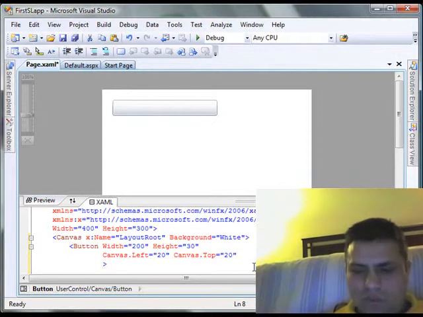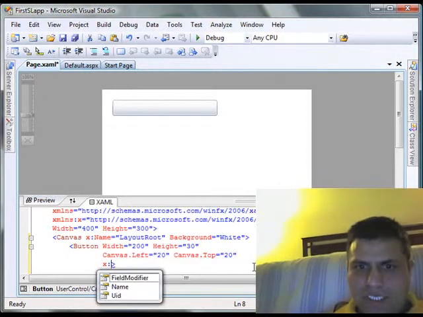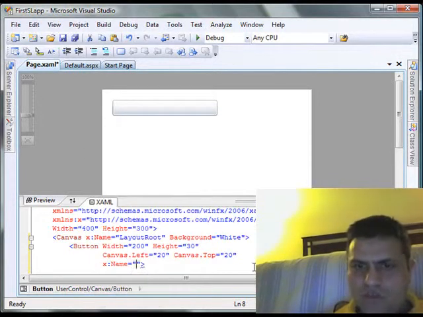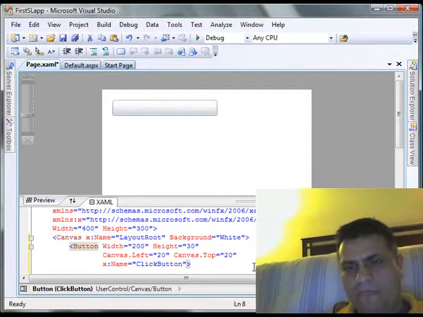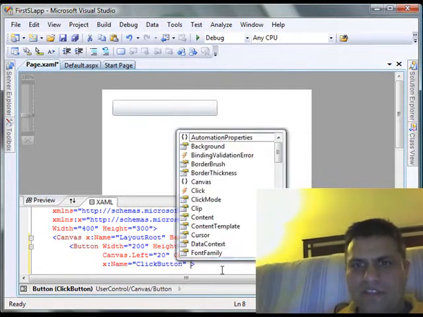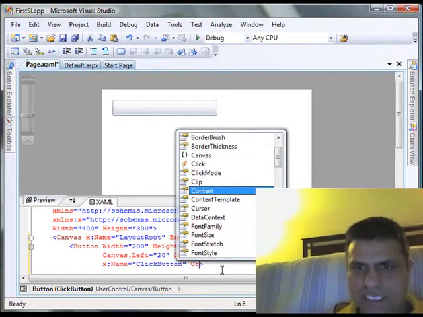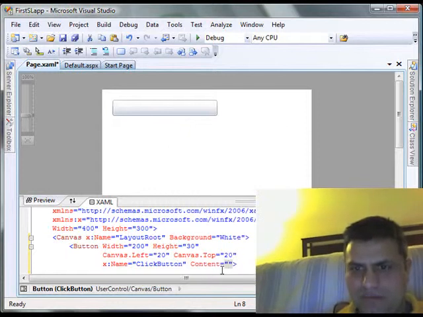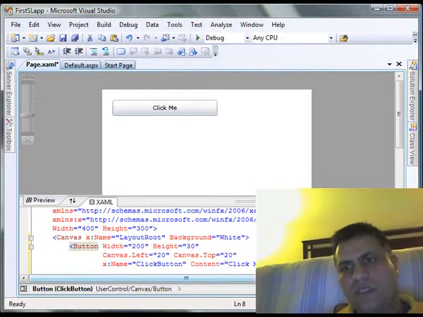The next thing I'm going to do is give my control a name. Every control in Silverlight has an x:Name element, and that's the unique name of the control. So I call it clickButton. After this, I'm going to set its text by using the Content attribute to say click me. Boom. So my button is ready.